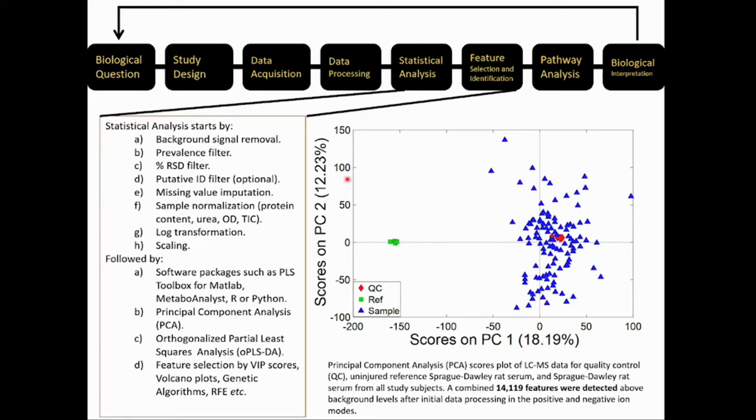What you see here is a very typical first step. It's a principal component analysis plot. Each one of the triangles is one of the serum samples from the mice, and I'm not labeling them based on injury. So these are all of the mice. Typically, we start by looking at all of them and see if there are any points that could be outliers.